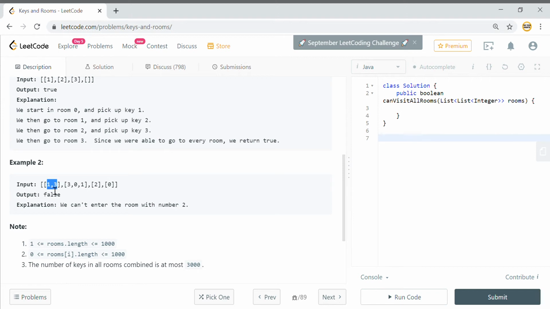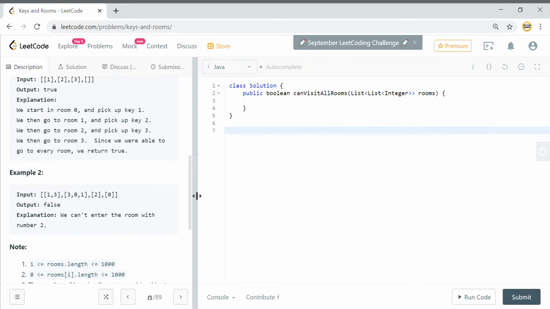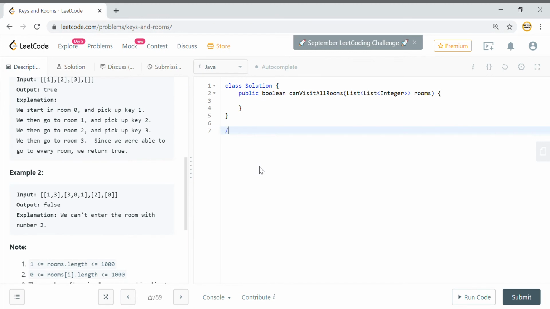If you see this example, I can go to room 0. In room 0 I have keys of room 1 and room 3. So I can go to room 1. Here I have keys of room 1, 3 and 0. And then I can go to room 3 also. In room 3 I have the key to room 0. Now I don't have any key of room 2 in all these rooms which I visited. So I cannot open room 2, and I did not visit all the rooms. So I return false from here. So that is what we have to solve, and that is how we have to return the result.